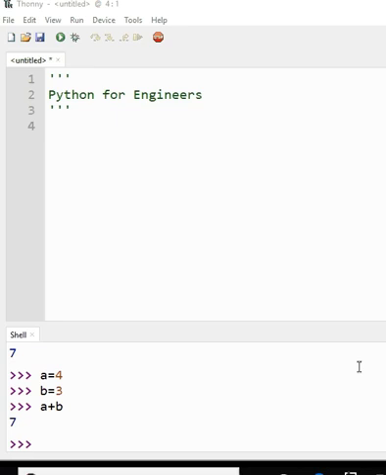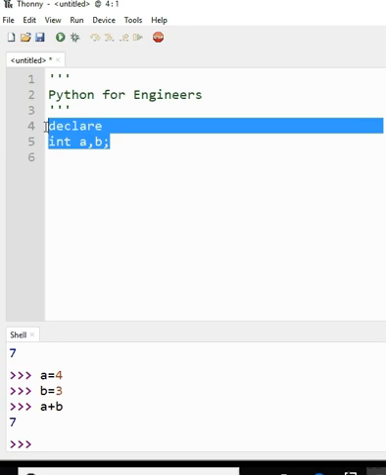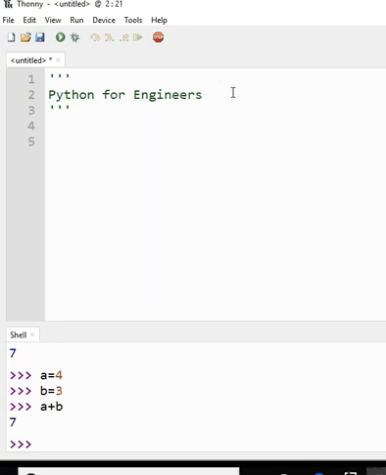If you have any knowledge of C programming or Java programming, I'm telling you some basic rules in Python programming. Please don't declare any variables. Like in C programming, you may write integer a comma b with a semicolon. Please don't use these things in Python. That is not at all required in Python.